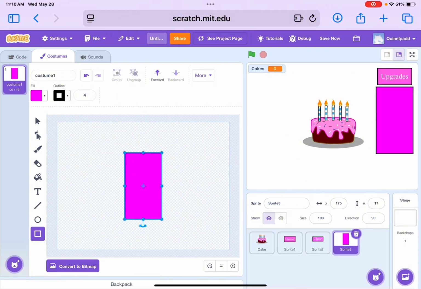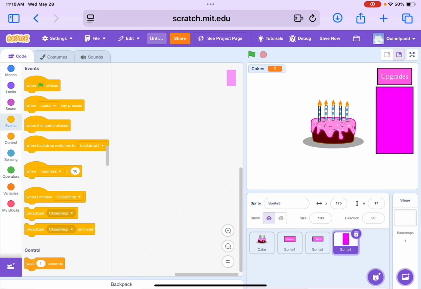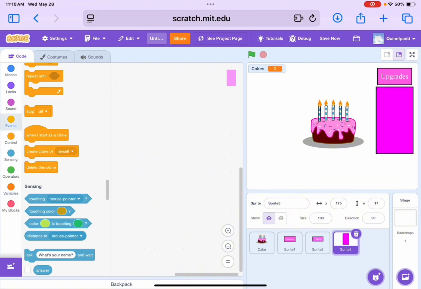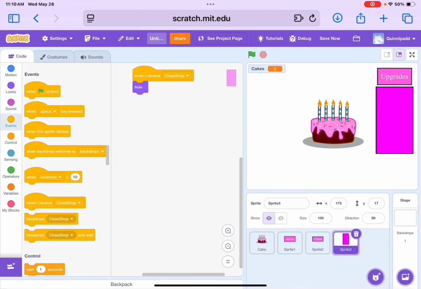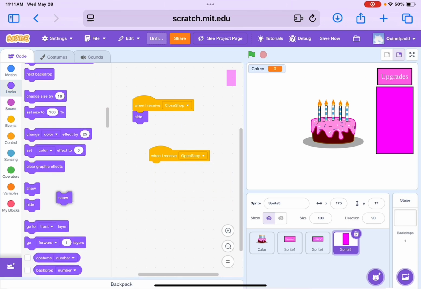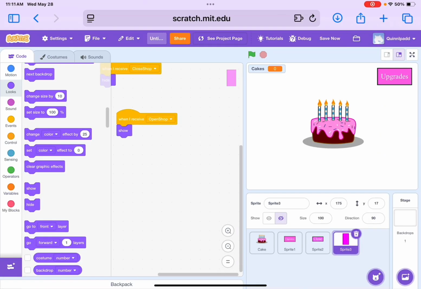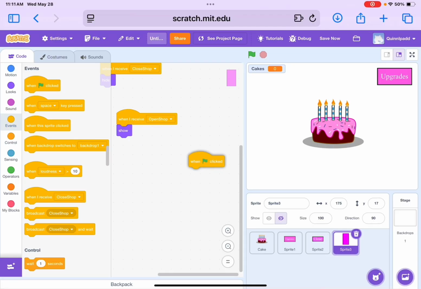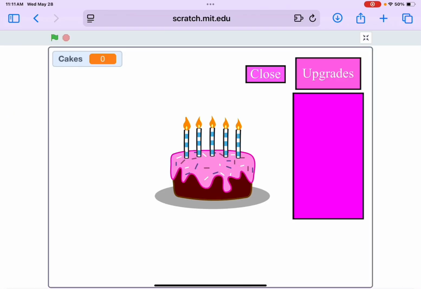And now, we have that. So now we're gonna put the previous code that we just put. So like when I receive close shop, you'll hide. When I receive open shop, show. So now, when green flag clicked, make sure to hide it. It should work now.